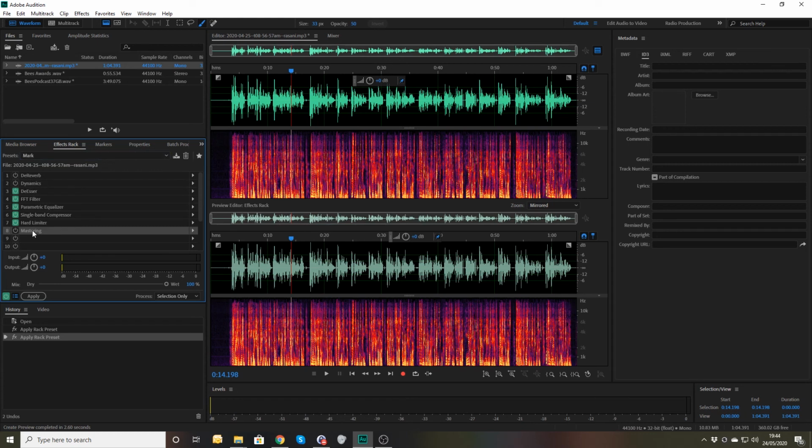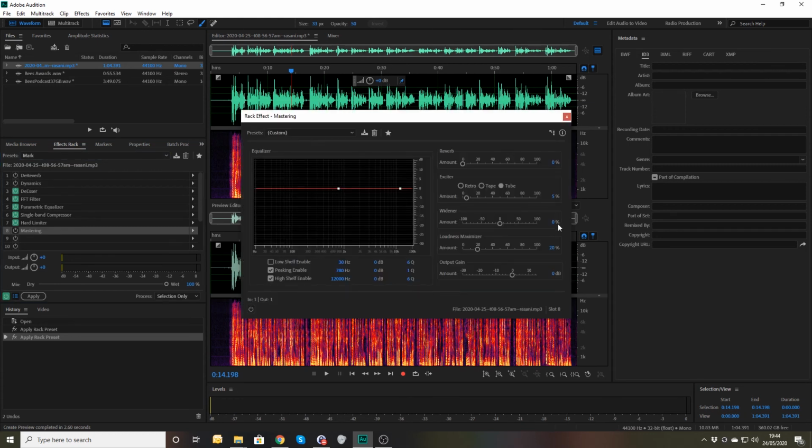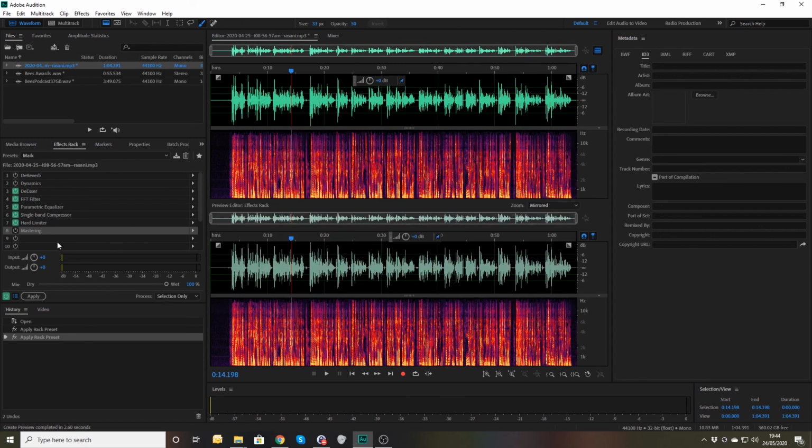You will hear, though, if we turn that on, if we go into the mastering here, there's not really much mastering, a bit of loudness maximizer, a bit of exciter as well. Not really much happening, but that's not happening anyway because it's turned off. So there you go. That's how I process audio. Repair, polish, finalize with your hard limiter.